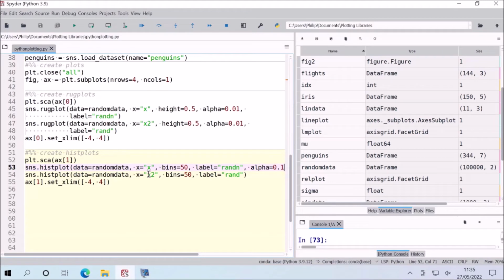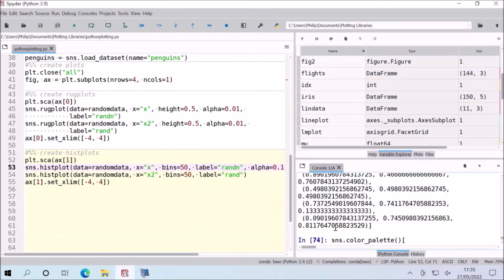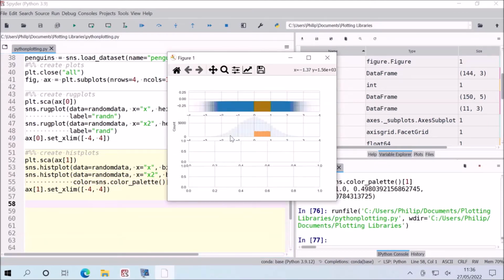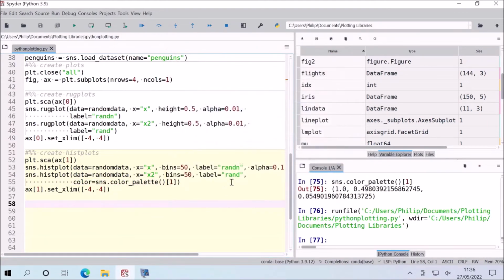Okay, we want this to be the same color as the rugplot of the random distribution. So if we have a look at the color palette function, we know that the 0th color is the blue and the first color is the orange. So let's assign this to the orange color. And then we don't need to be as restrictive for the alpha value for the random normal distribution.